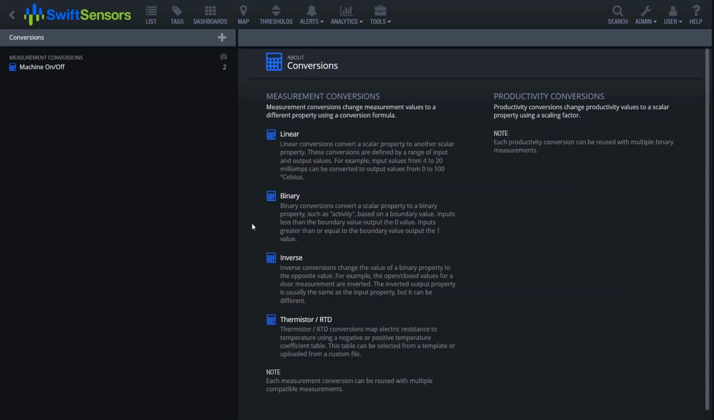In this tutorial, I'll be showing you how to create and use conversions in the Swift Sensors console. For some applications, a third-party sensor is used with a Swift sensor in order to record measurements not initially supported by the Swift sensors. For example, a flow meter with a 4 to 20 mA output can be used with a 4 to 20 mA Swift sensor in order to transmit those measurements to the Swift Sensors console.